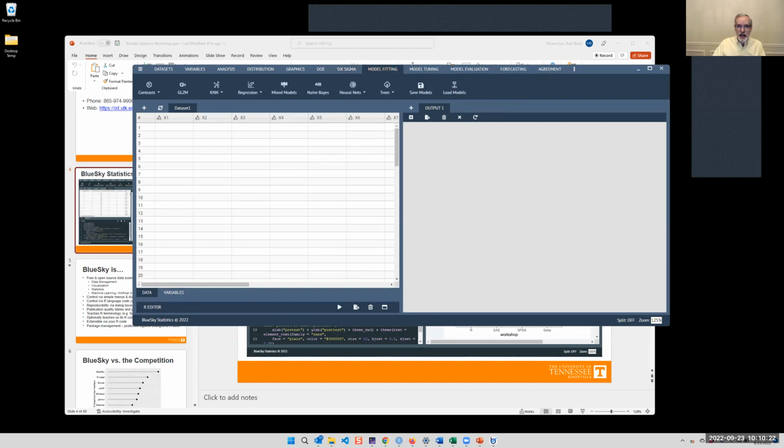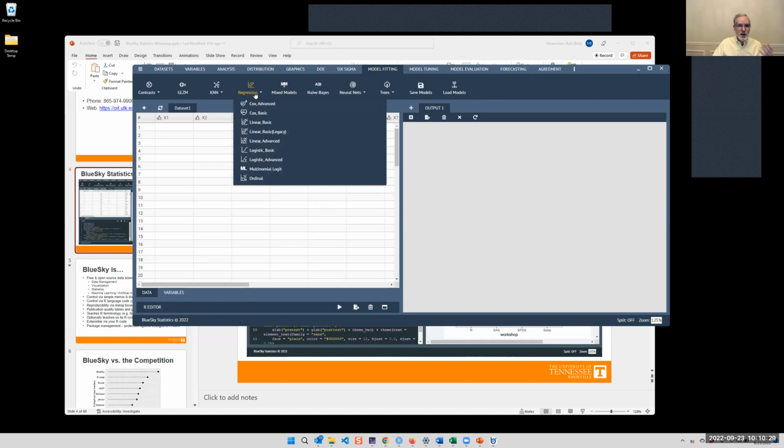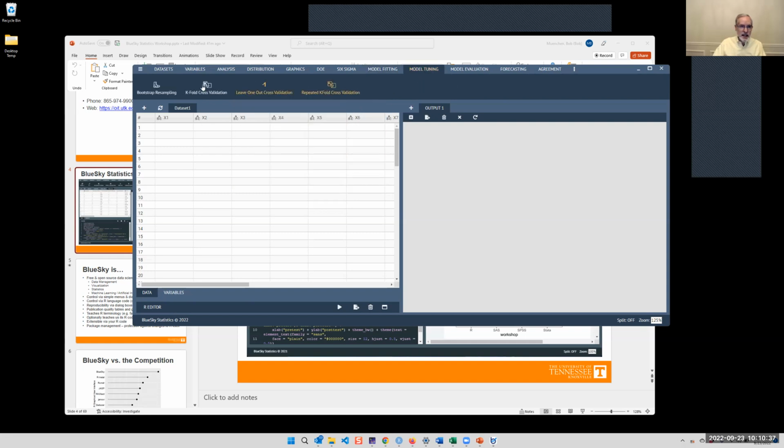Then there's model fitting and model tuning. The difference is that with model fitting, you are specifying what the model should be, and then you're looking to see how it did. Whereas with model tuning, it looks like not very much is going on here, but BlueSky is going to go out using an R package called caret, and it's going to find the optimal model for you. So for example, this k-fold cross validation.